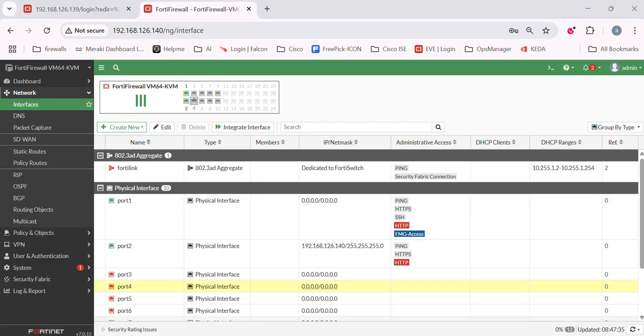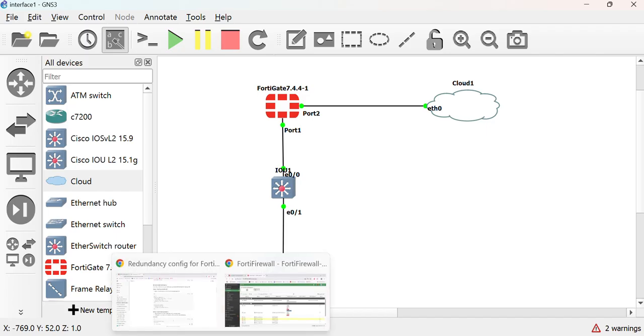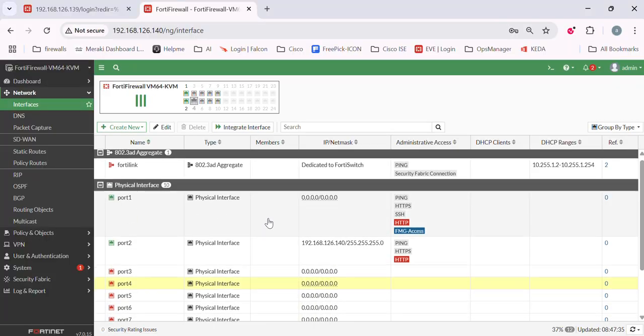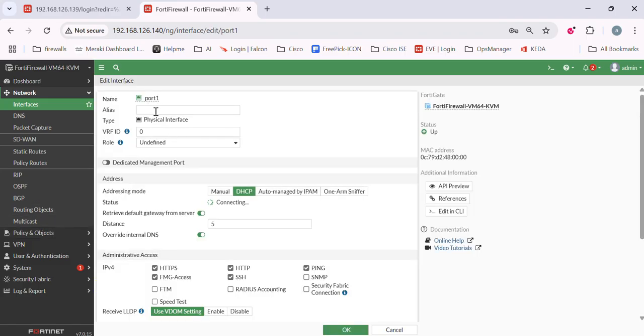Now let me get back to the lab. So this is my simple lab. I have not configured the IP addresses yet. My system has been connected to port 1, the LAN port. Basically the alias name can be any name. The type is the physical interface.